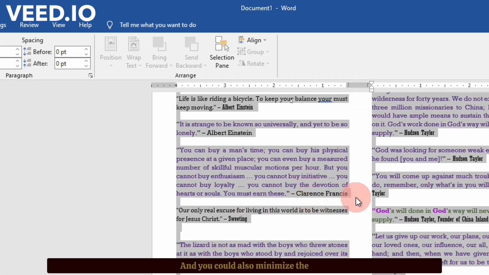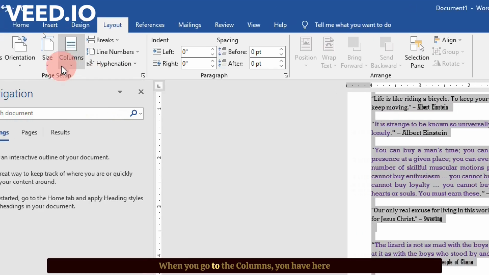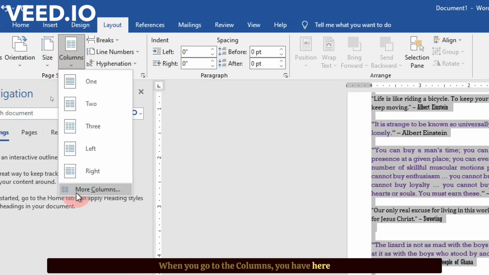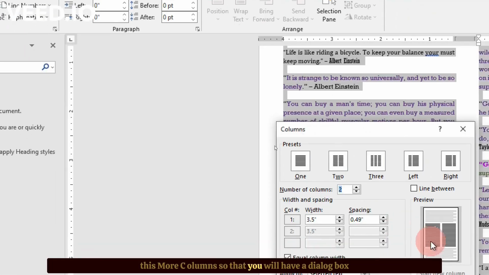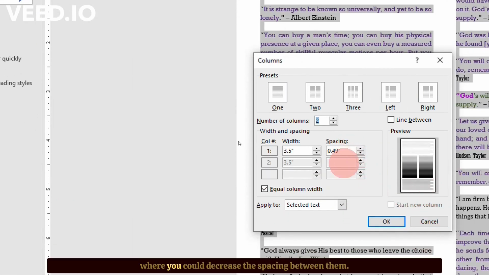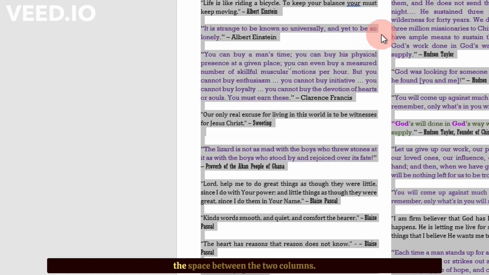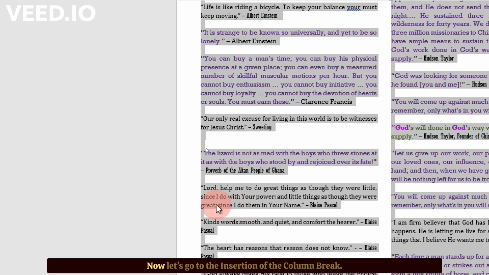And you could also minimize this spacing between the 2 columns. When you go to the columns, you have here these more columns so that you will have a dialog box where you could decrease the spacing between them. Right now it's 0.49, it's almost 1/2 of an inch. You could decrease that, for example, 0.3 of an inch, and that will also reduce the space between the two columns. Now let's go to the insertion of the column break.